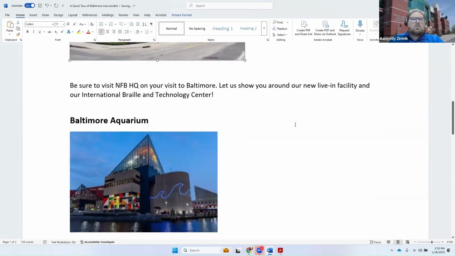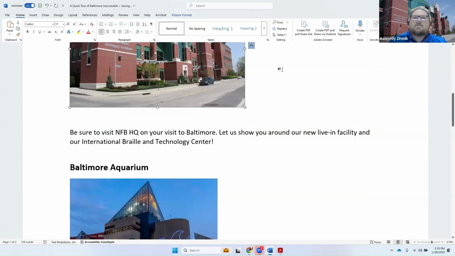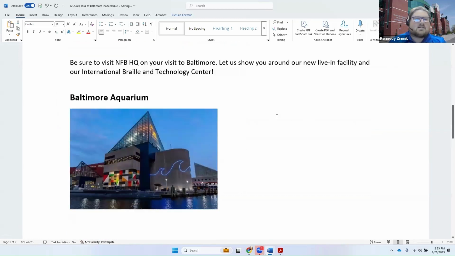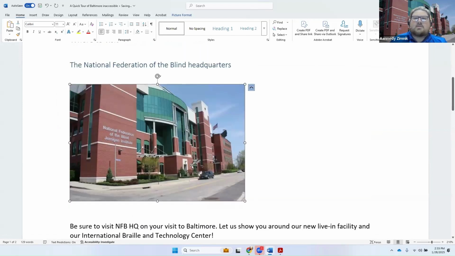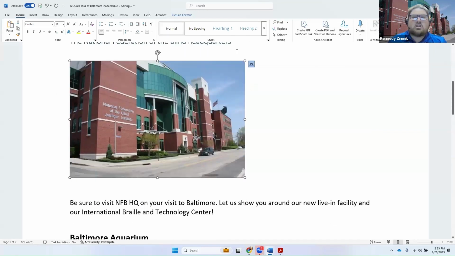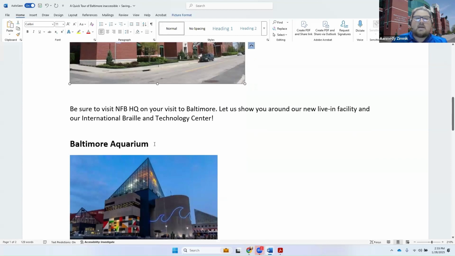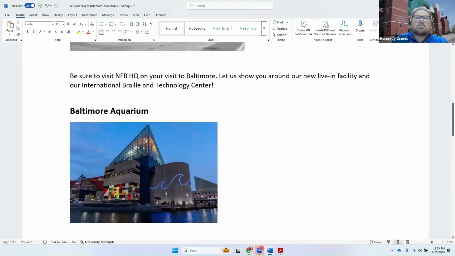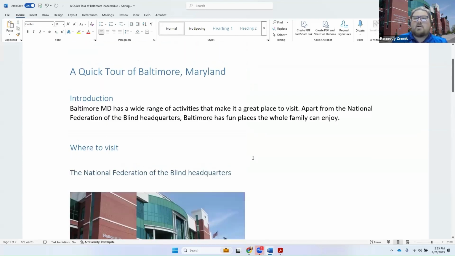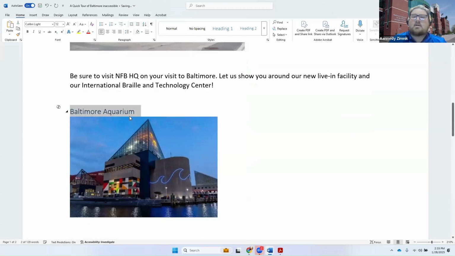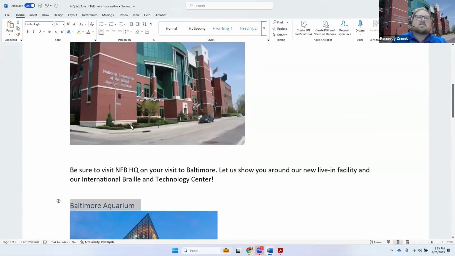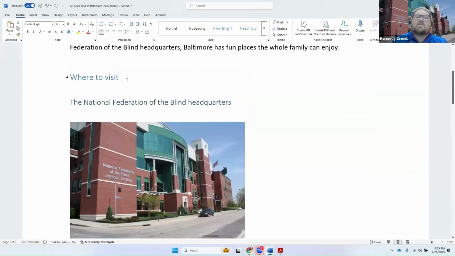All right, so let's quickly go through the rest of this. We have some normal text underneath this picture, so it's just going to be normal. Then we have Baltimore Aquarium. Baltimore Aquarium is a subheading of where to visit, so it's going to be Control-Alt-3. It's going to be heading level 3 because it's a subheading of heading level 2, where to visit.